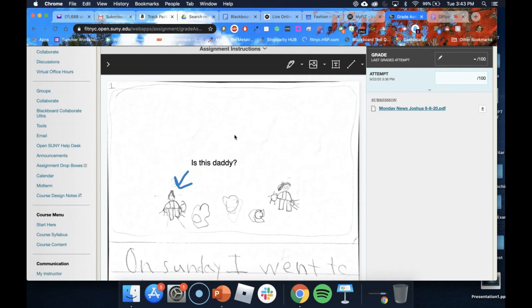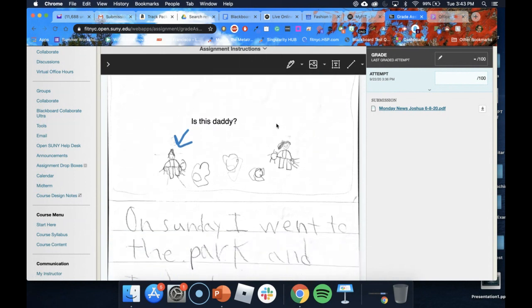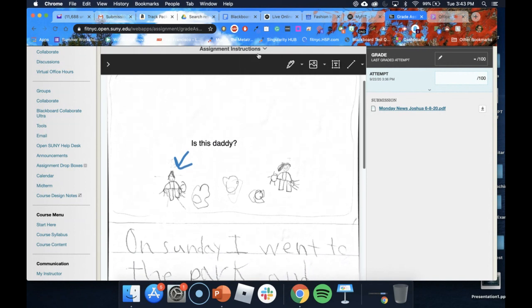Wow, that's amazing. Yeah, this has just been upgraded recently, about a month ago. This is Blackboard Annotate. You can also leave little post-it notes. Where are the post-it notes? I think they're over here.